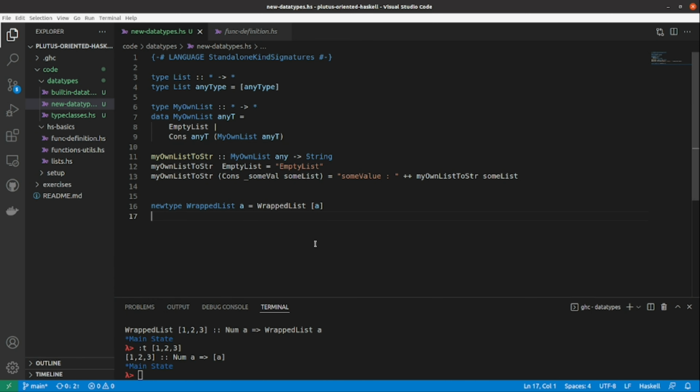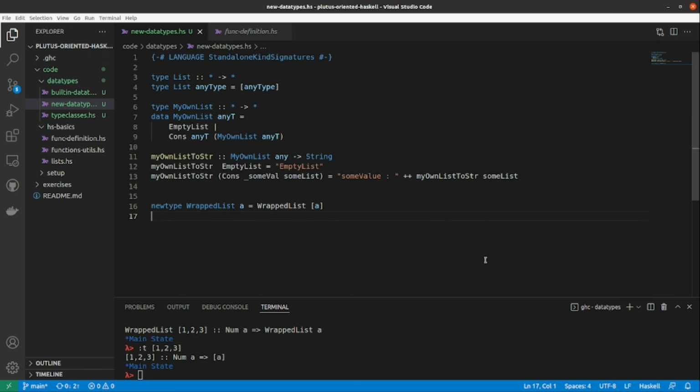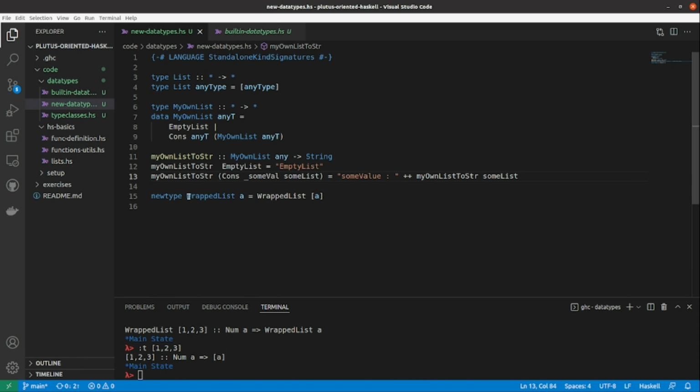So in this video, we saw the three main ways to construct new data types inside Haskell. We also had our first introduction to kinds, which are kind of types for types, if you want. We saw how to use pattern matching also with our own types. And in the next video, we are going to see some of the data types that are already defined inside the Haskell language.